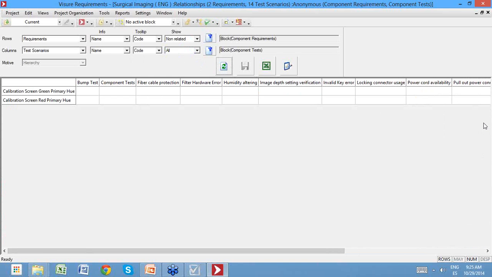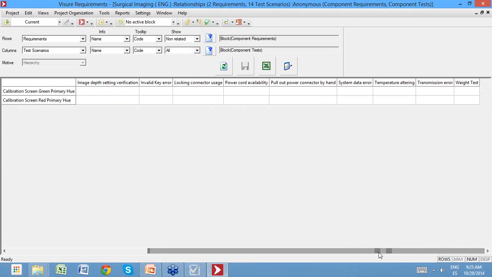So right now I've selected to show the elements that are not traced to any component test. Here we've got these two component requirements that do not have any test associated to them. We might have hundreds or thousands of component requirements, but what we're interested in is exactly finding this out, making this coverage analysis.